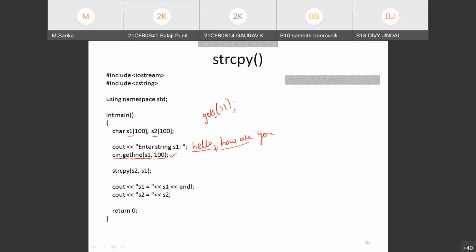Now what is my S1? This is my S1, right? Now this is copied to which string? S2. So S1 is copied to S2. So now what is my output? Same thing. This will display only hello, which I'm taking; this I'm discarding. And S2 is also hello. S1 will have the same word, but we are copying to S2. That's it. This is the string copy function.